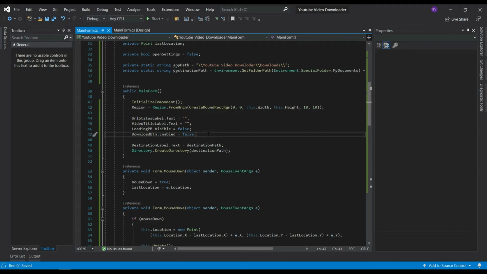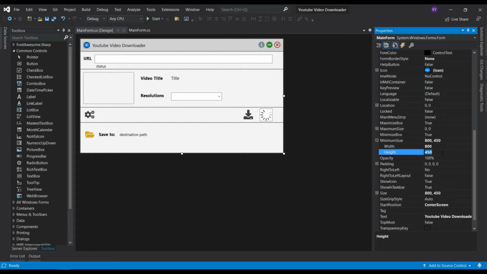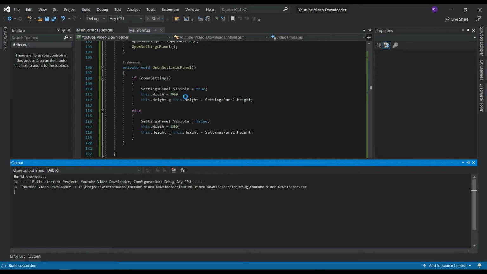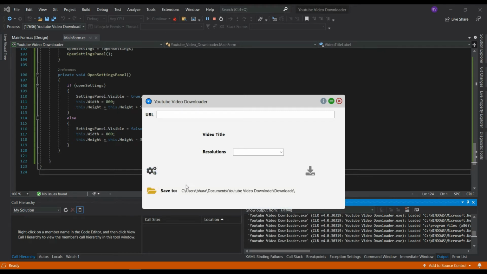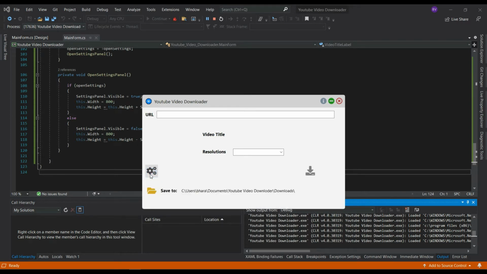Let's add in over here. Minimum height, let's say 300 minimum height should be fine. And let's try to run this again. So here you can see the settings panel is hidden. Let's click on the settings button, and here you can see the settings panel shown again. So this keeps toggling on this click.